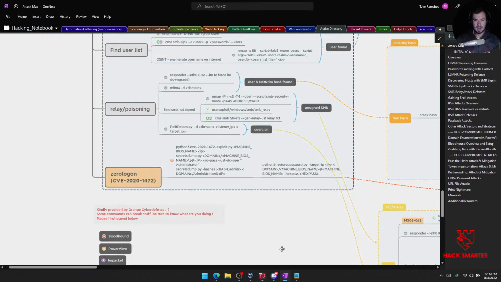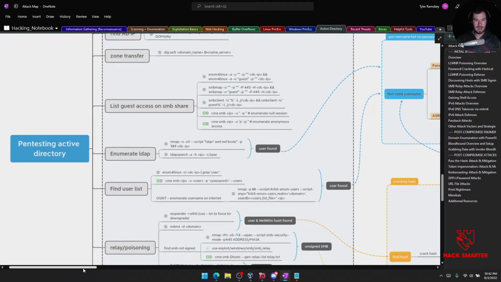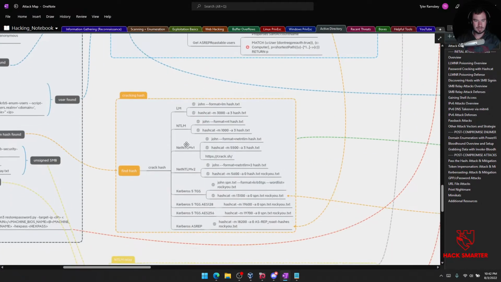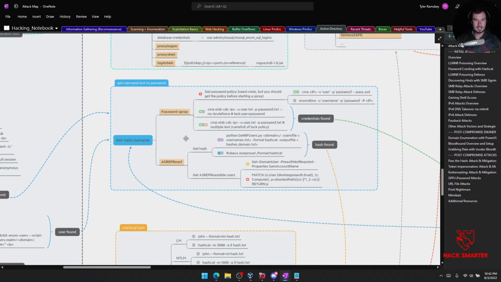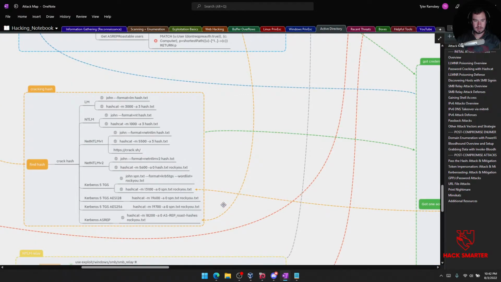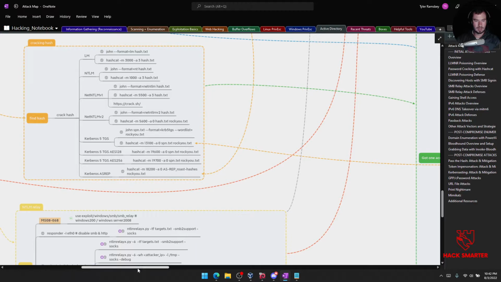Okay, let's go back to our attack map. We have a hash. Let's keep moving through this attack map. I've never used this attack map, but it does seem pretty dang useful. Someone posted on LinkedIn at some point in time. So we got a hash. Hash found. Let's follow this line. Okay, Kerberos.